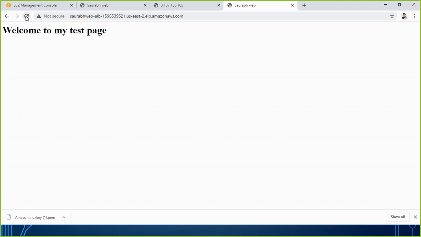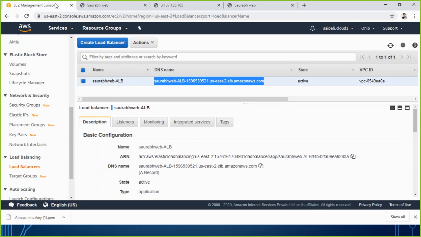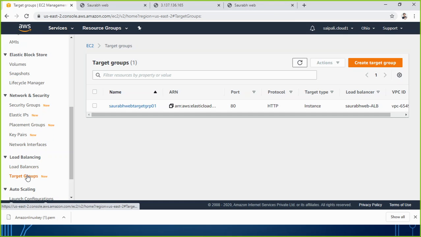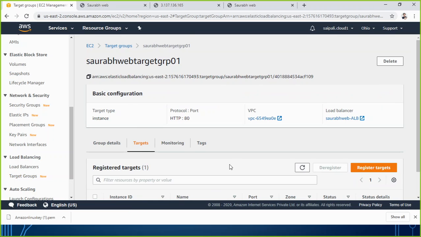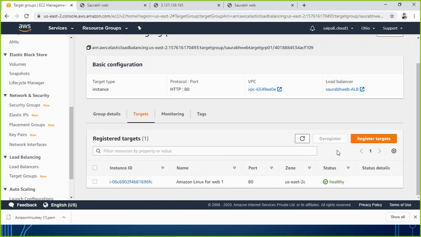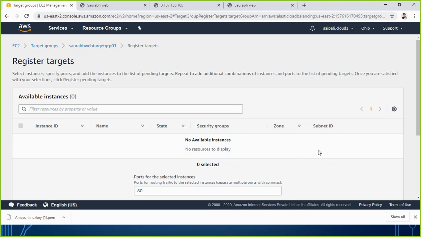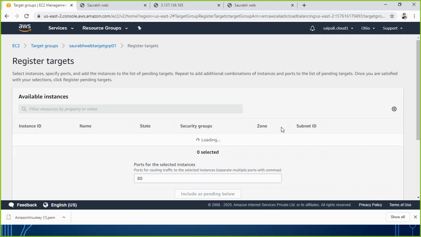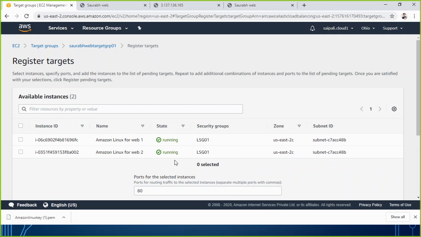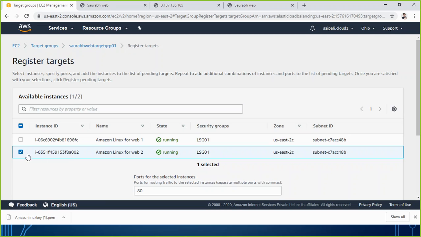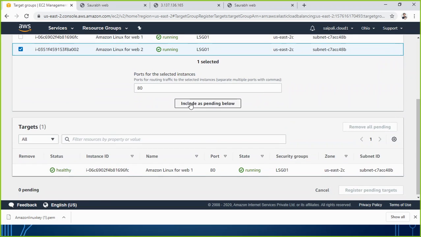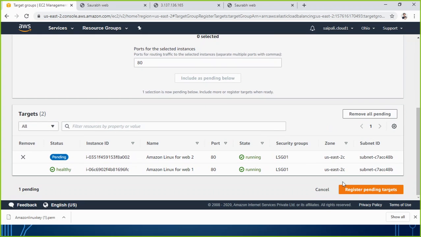If I want my 2 servers to respond with the same name, what am I going to do? I am going to the target group. Right now in my target group, only one instance is there. So I am going to register targets here. Oops, maybe I made some mistake here in the zone. No, it was just taking some time, sorry, it's good. So here I am going to add this one also now, and I say include as pending below and register.